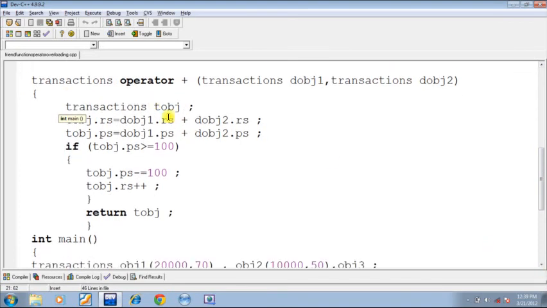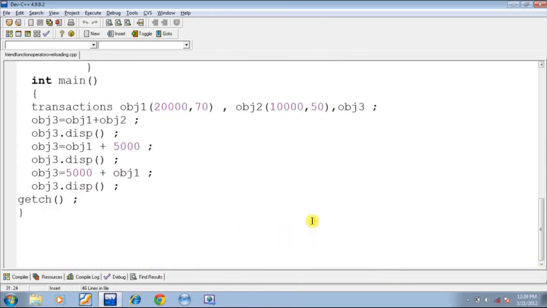The rest of the function is very simple. We are going to add rupees with rupees, paisa with paisa, and we are going to put the result into the rupees of tobj and paisa of tobj respectively. And ultimately we are going to return the value of tobj, which will be returned and stored into the object obj3, back in the calling function.